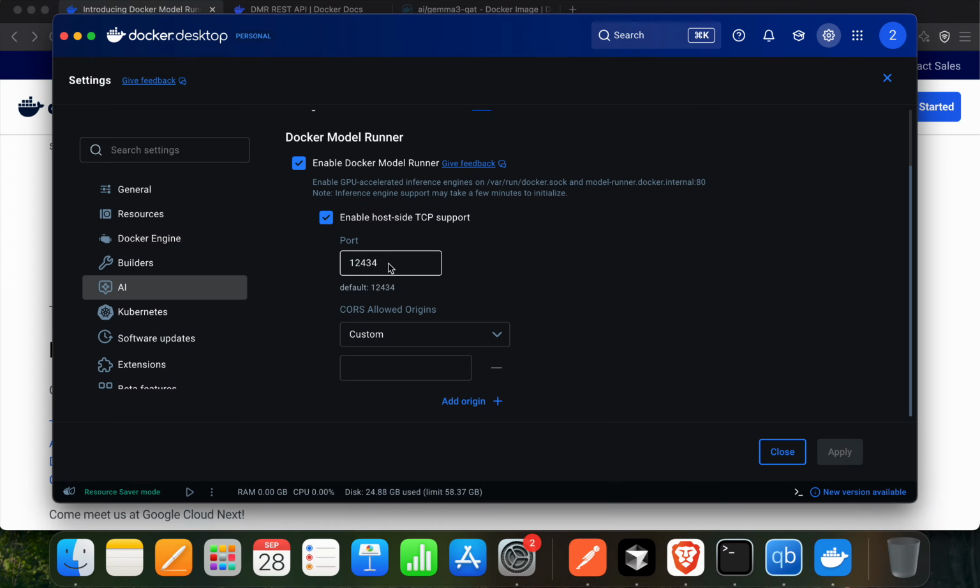Now you can give it any port number which is not in use on your machine right now. By default, they recommend you put 12434. So I've used 12434, and you can just set allow origins to custom, which is the default setting.